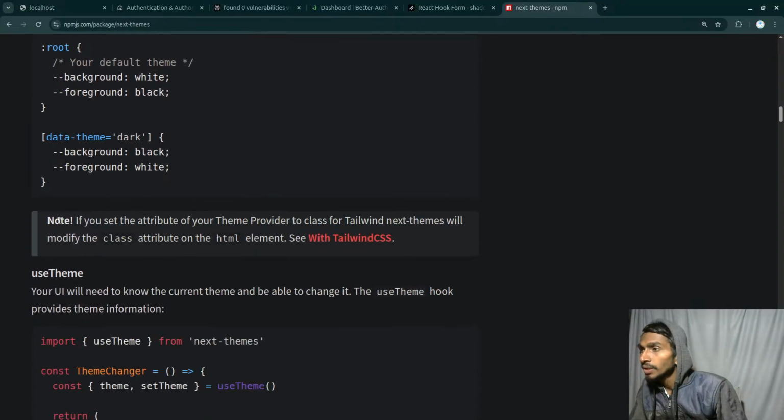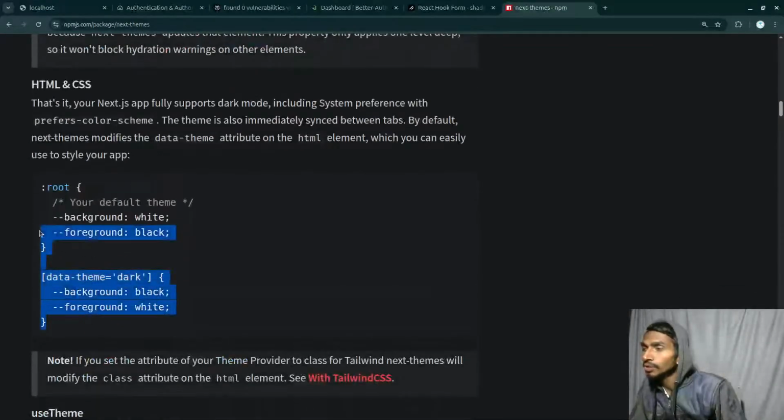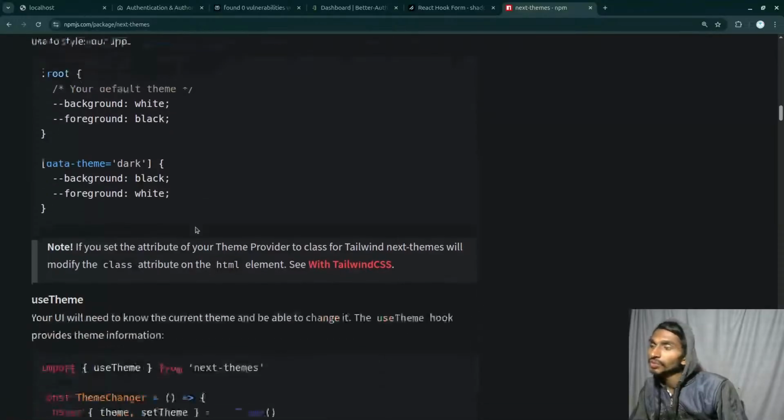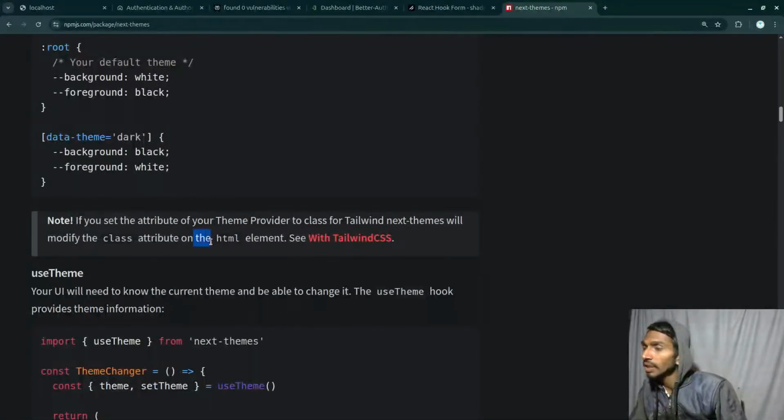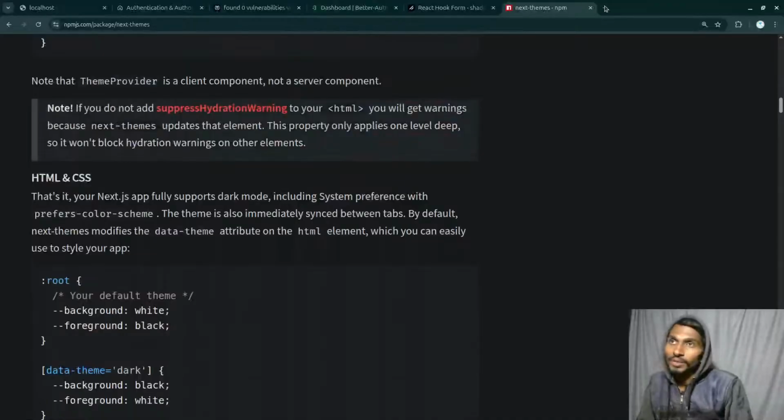Note, if you set the attribute of your theme provider to class for Tailwind, next themes will modify the class attribute on the HTML element instead. That's fine. So ultimately, if you are directly using CSS, the data-theme will be changed. If you are using Tailwind, just the class will be changed. It's up to you. By the way, data-theme will be dark.